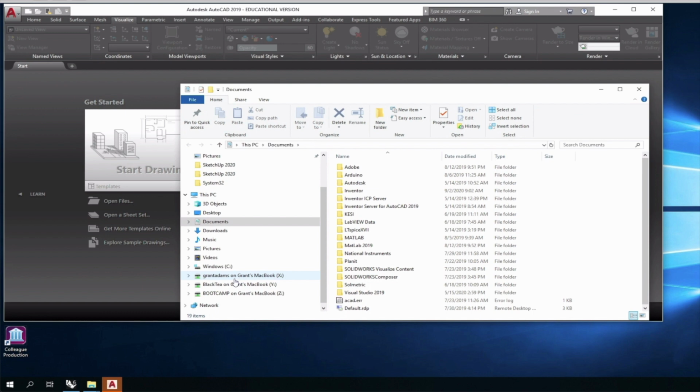I also have two external hard drives plugged into this computer. One is called Black Tea. That's also available to me, and one is called Boot Camp. That's also available to me as well. So if I was working off of one of my flash drives or an external hard drive, I would click on one of those drives there. Or if I was working directly off my computer, say my documents folder, I would click on my computer here.